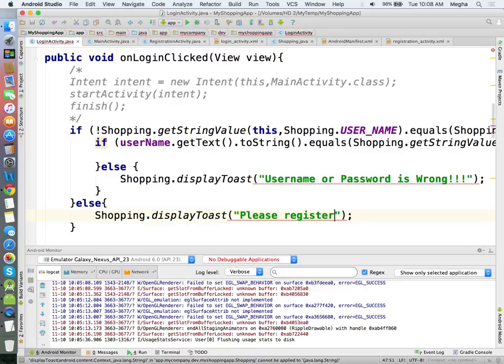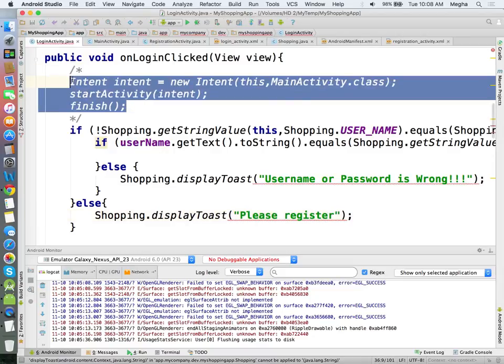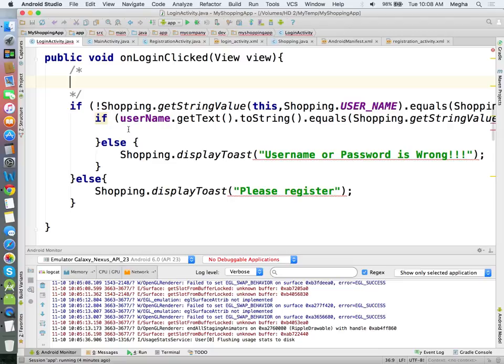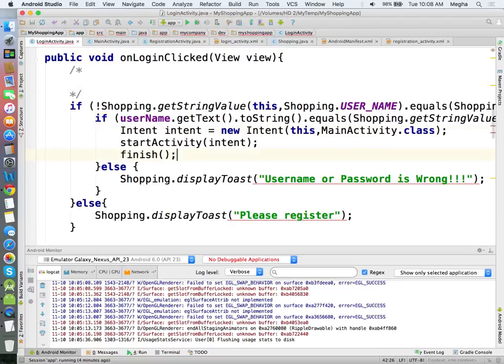So I'm checking various conditions. If at all it matches, I will allow the user to log in and proceed further. Otherwise, I would not allow the user to log in. I'll put various toast messages: either username or password is wrong or something, please register and go ahead.